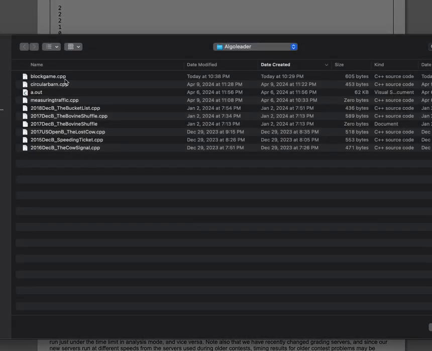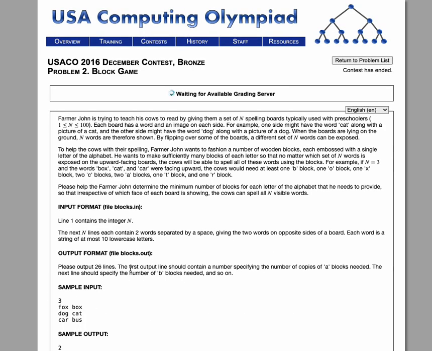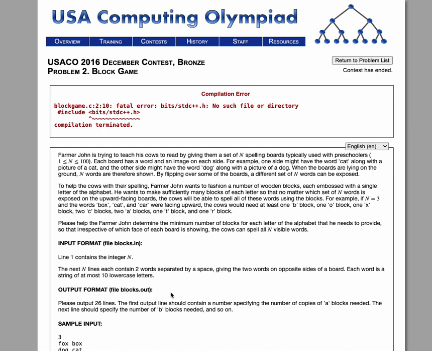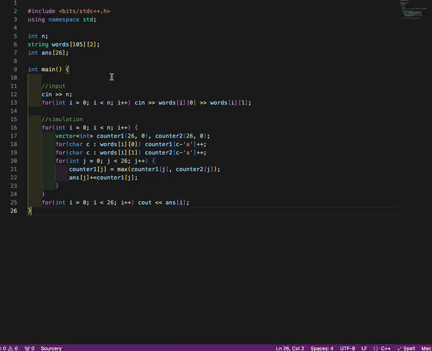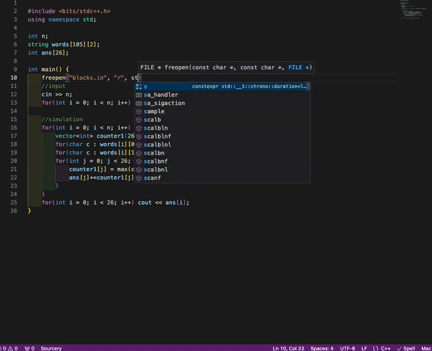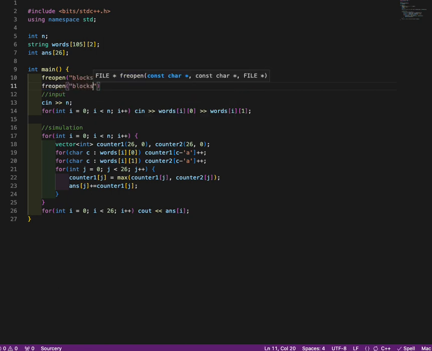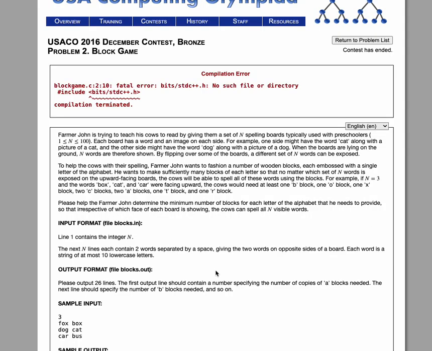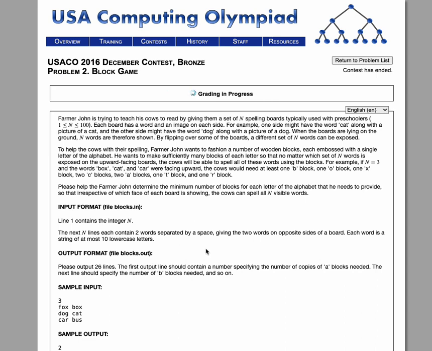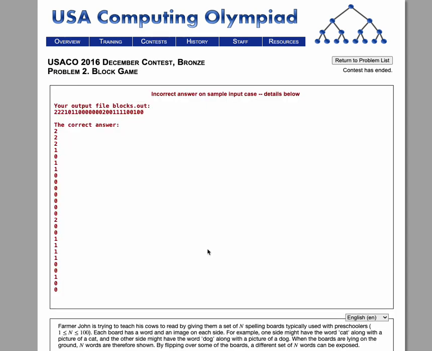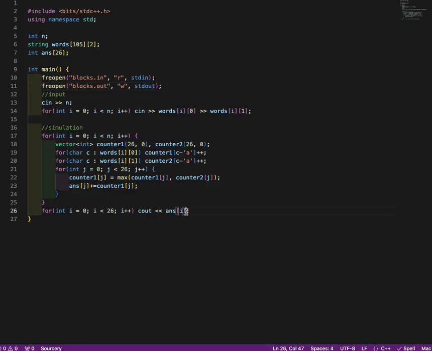Oh, wrong one. Okay, and also I just realized that we need to file in. C++. Oh. Try to put it in there.